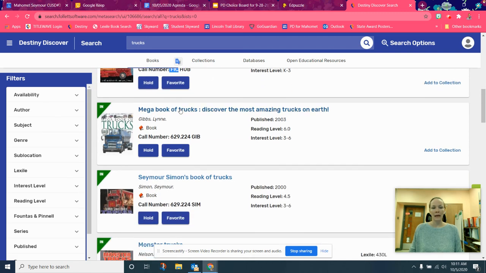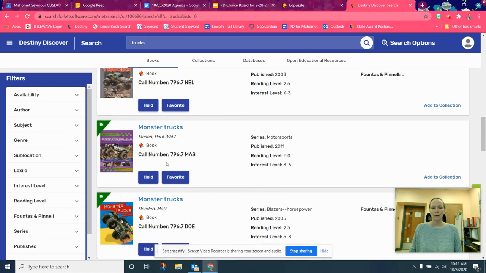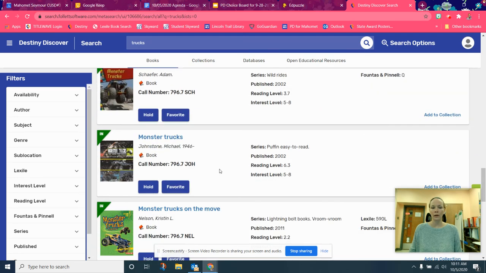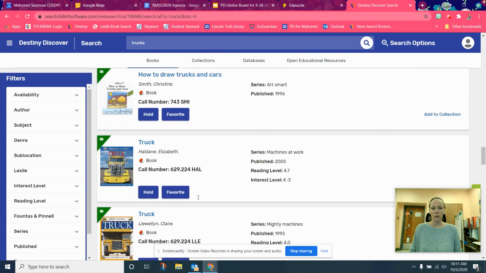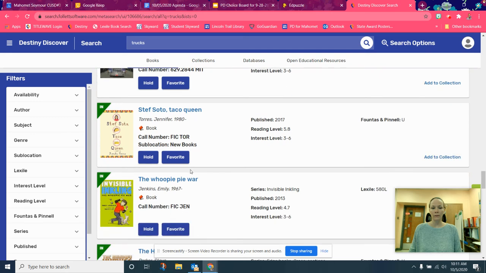But this mega book of trucks has a call number 629.224, so I know this is the nonfiction story of trucks, nonfiction information about trucks. 796.7, that's numbers, so I know that's on the nonfiction side of our library. See if I can find any more fictions. I can just scroll and scroll and scroll because my eyes are just looking for FIC, because FIC tells me this is a fiction book where trucks are part of that topic.